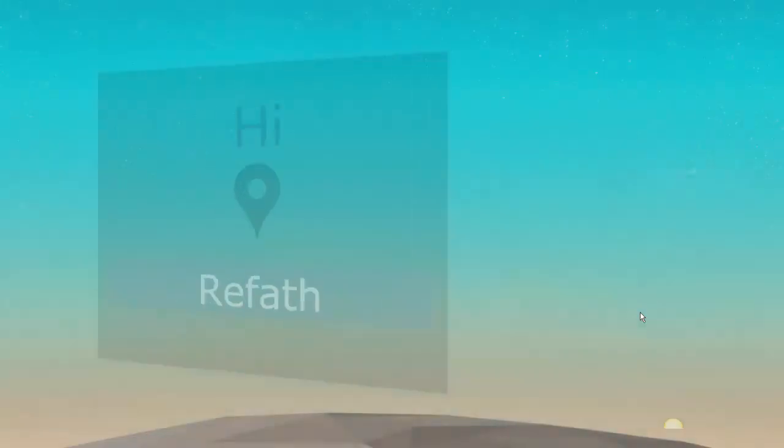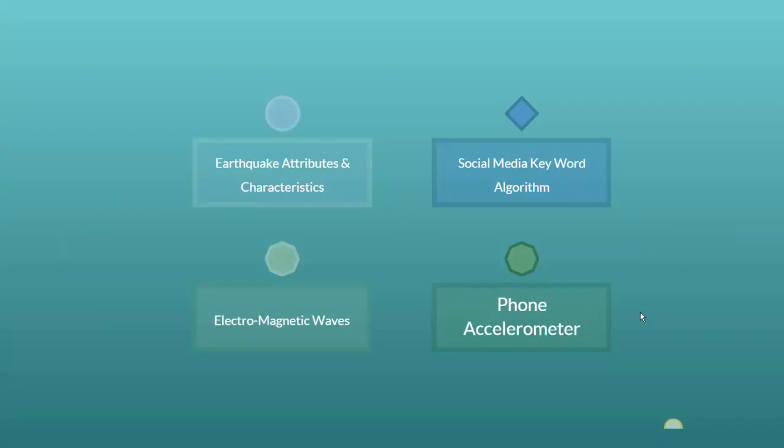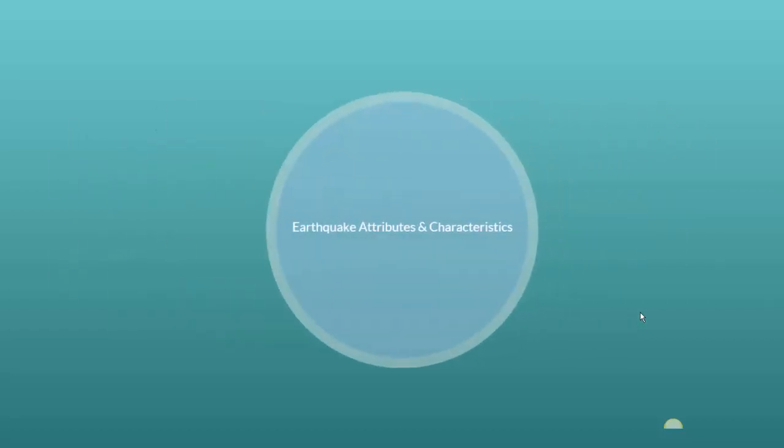My name is Rifat, and today we're going to discuss four things. First, the earthquake's attributes and characteristics. Second, the first method to detecting an earthquake, the social media keyword algorithm. Third, detecting an earthquake using electromagnetic waves. And fourth, using a phone accelerometer to detect an earthquake. So let's begin with the earthquake attributes and characteristics.